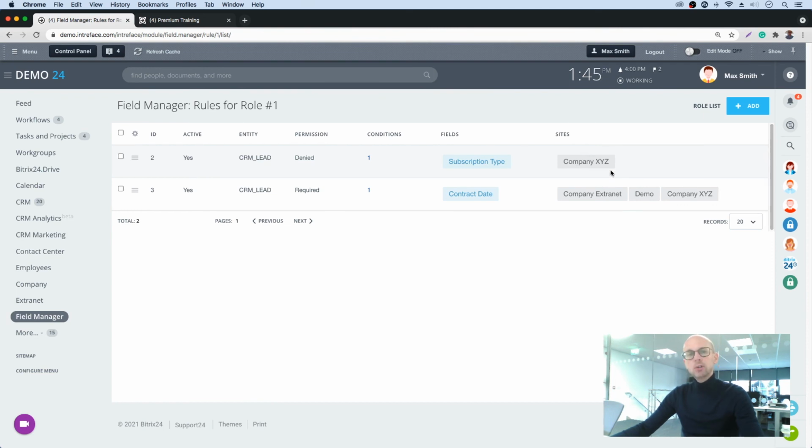So by using this particular feature, we can build up separation within our CRM and allow you to have multiple CRMs within one system.